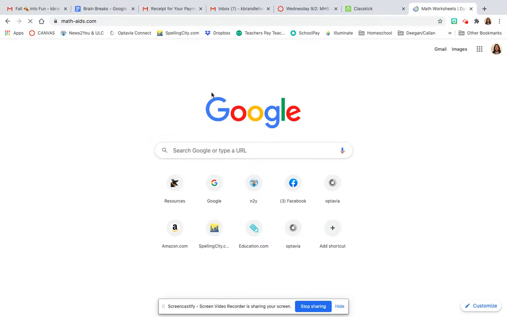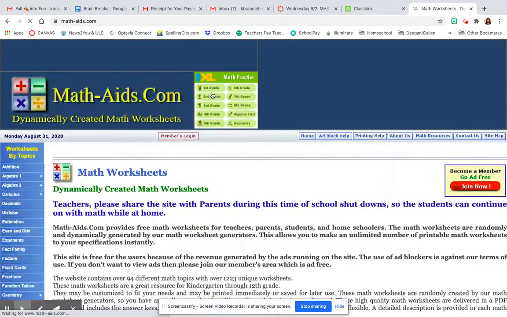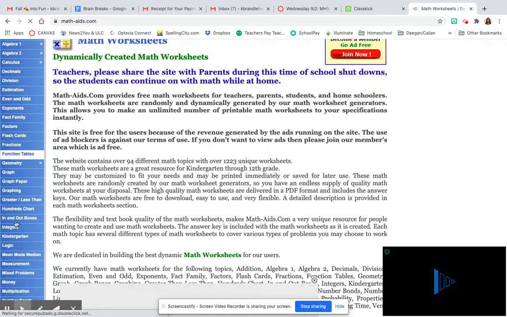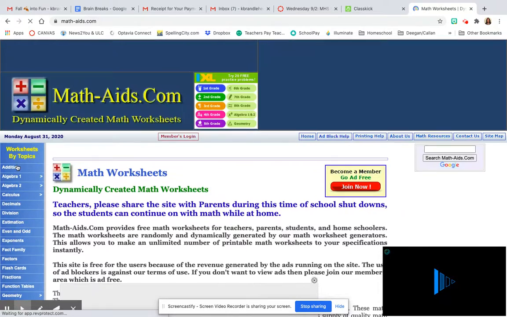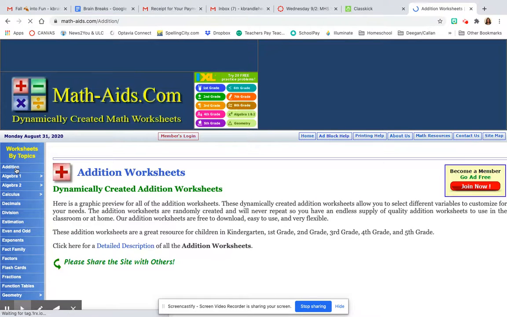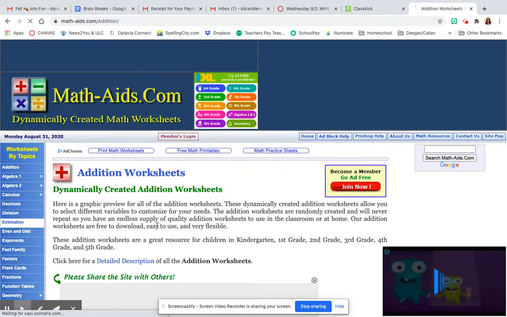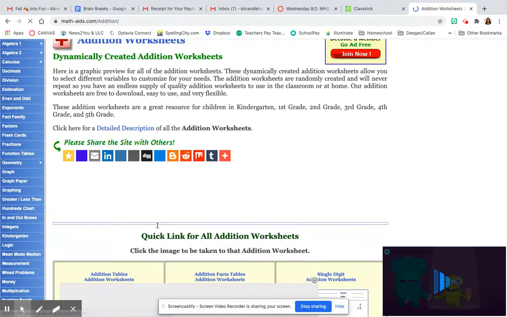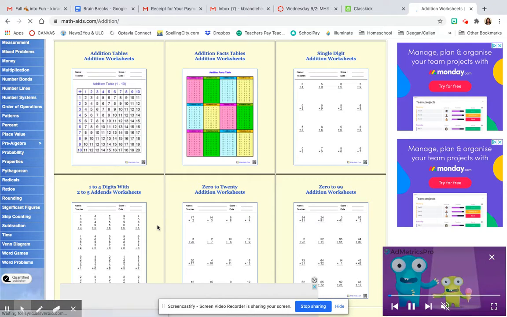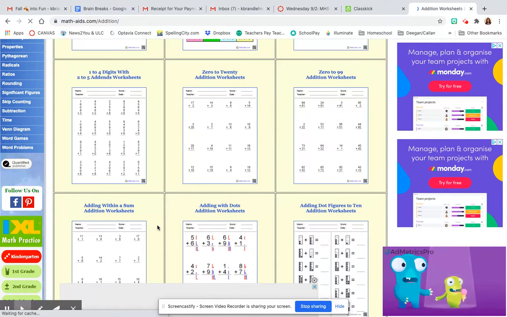One of my favorites is mathaids.com because they have just all this stuff over here. We did clocks together on our PD day. Well, today I'll do addition. I like mathaids.com because it's not like they have a bunch of pre-made worksheets. Every time you go make one, it is done at random, so you're never going to get the same ones.